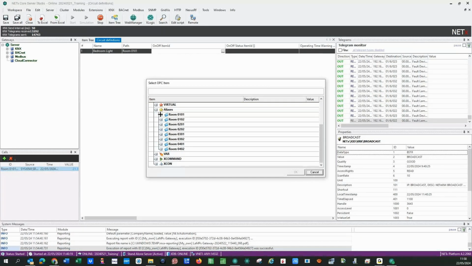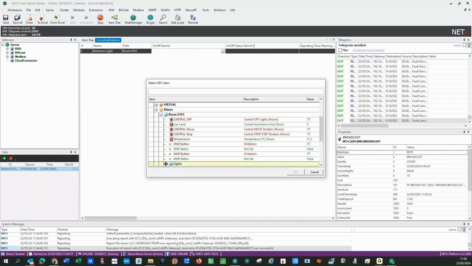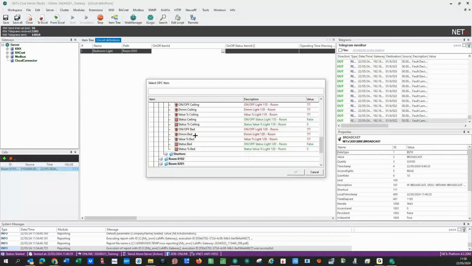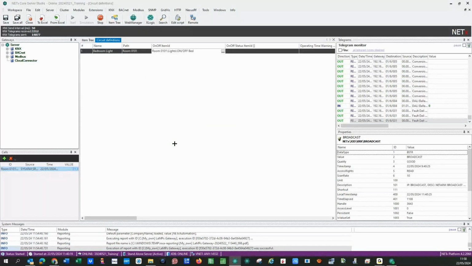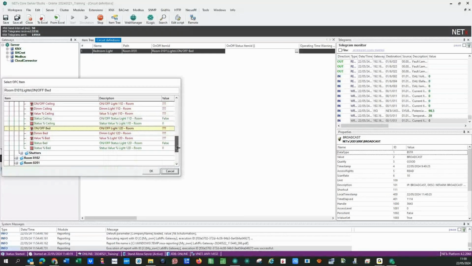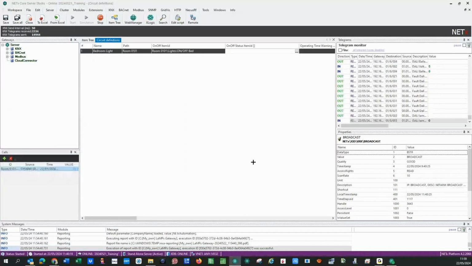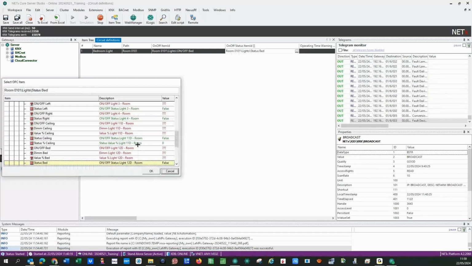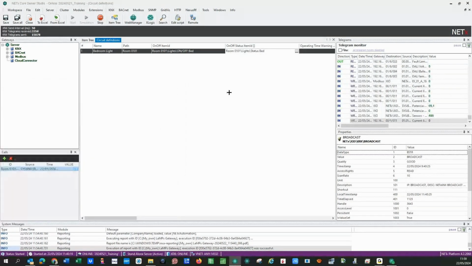So let's go to the alias. Bedroom, bed, on off bed. This is the item. We can also see the status of the light if necessary. Because we are monitoring all this circuit, on off status bed. I think I selected. No. Okay. Yes.